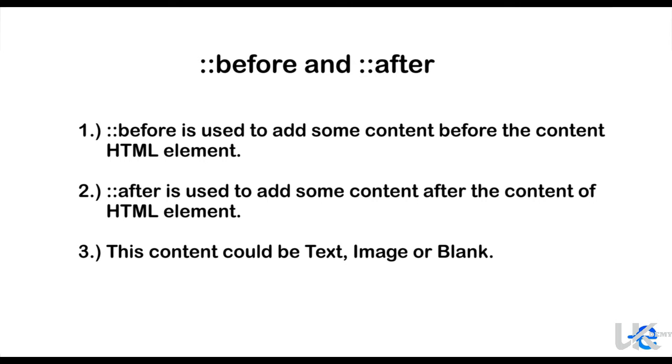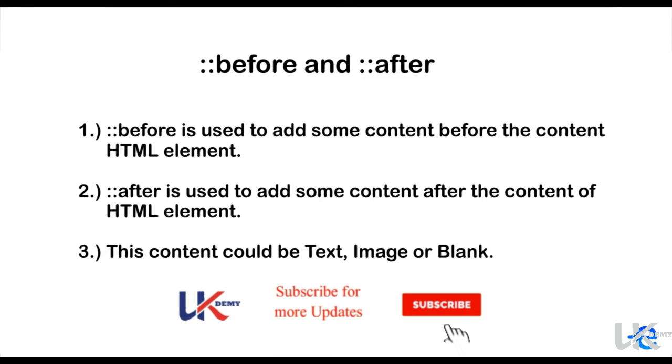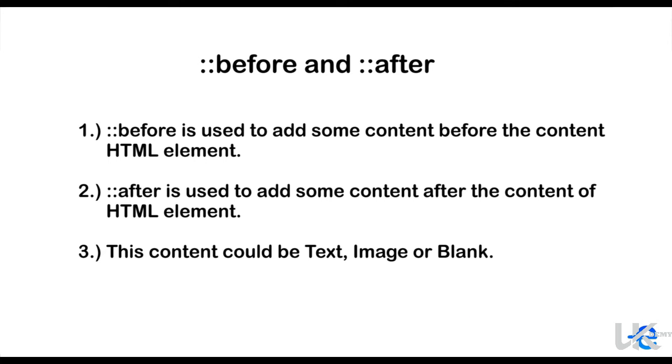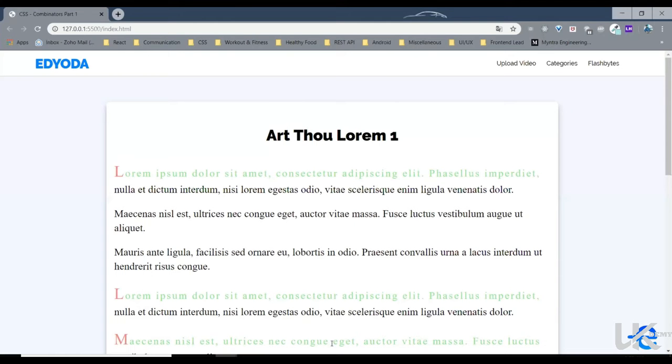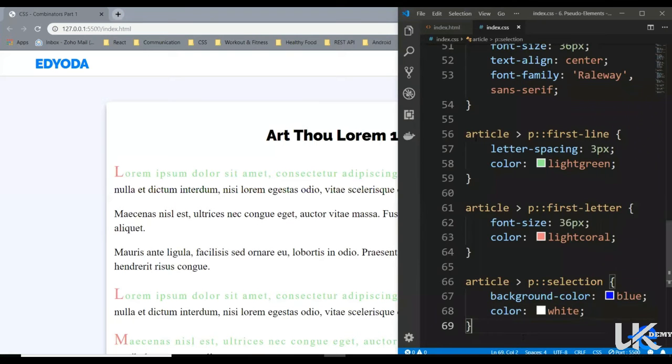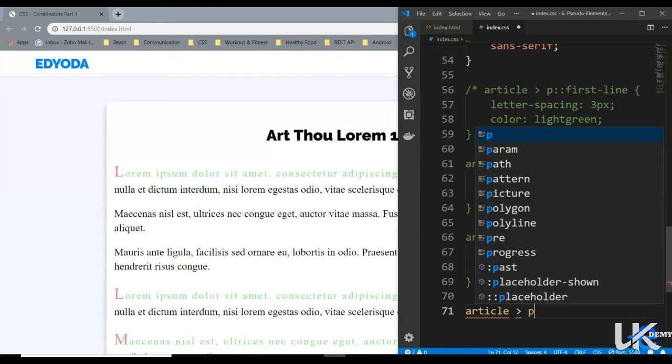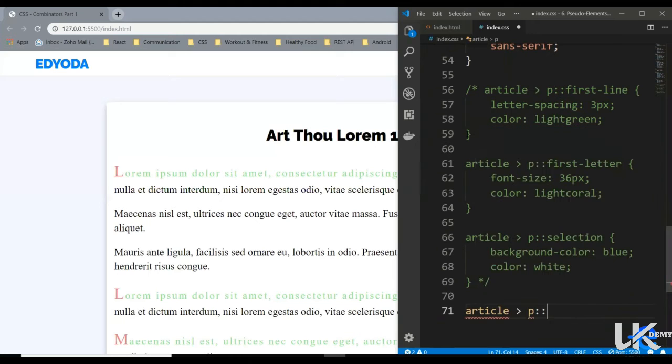Now moving on to the next two pseudo elements, which are before and after. So these are used to add some extra content before and after the content of the HTML element. This extra content could be text, image, or blank. Let's try an example to understand it better. Let's just comment all these for now. So again, let's select all these articles, all the paragraphs which are direct child, and let's select before.